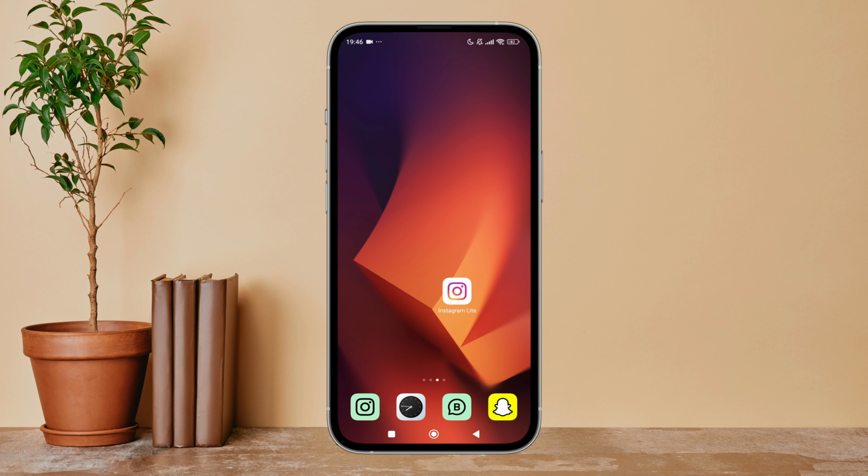Today in this video, I'm going to guide you through how you can disable Save to Gallery on Instagram Lite. So let's get started. Firstly, open Instagram Lite app in your device.